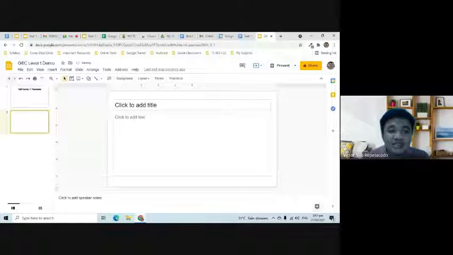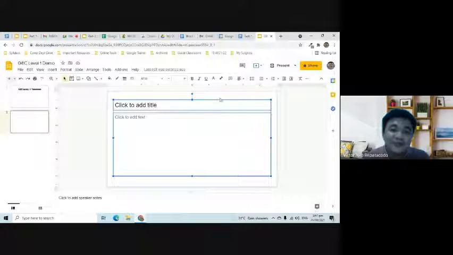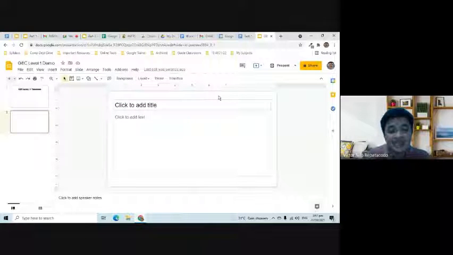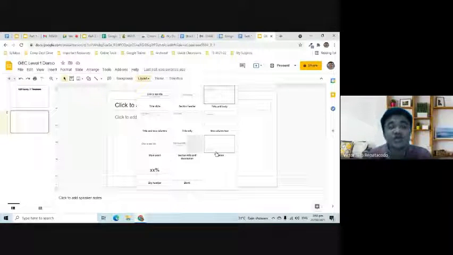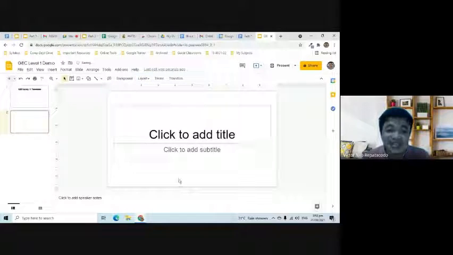You will notice that I have placeholders automatically added to the slide. That is because the slides is making use of the existing layouts. Okay, so you can also change the layout by going to this drop down and selecting which particular layout you need to use. So let's say the instruction is to use the title slide. So you can just simply select this one for it to show the title slide.